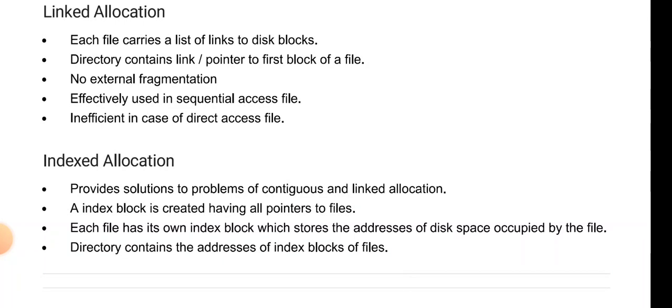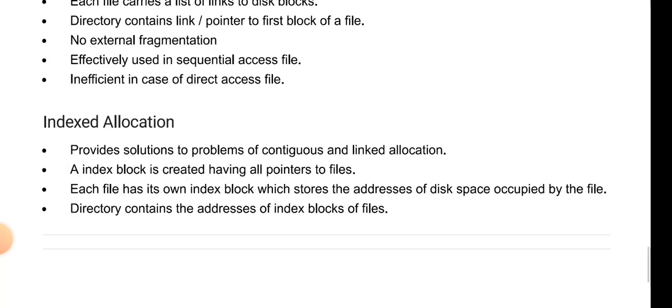Indexed allocation provides solution to problems of contiguous and linked allocation. An index block is created having all pointers to files. Each file has its own index blocks, which stores the addresses of disk space occupied by the file. Directory contains the addresses of index blocks of file.